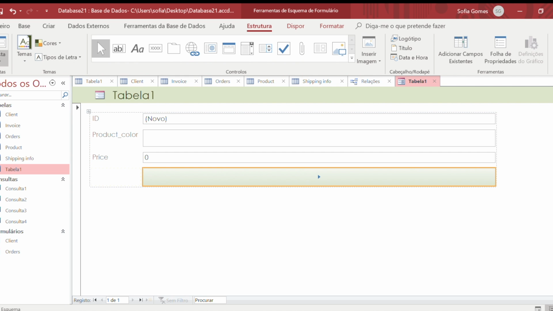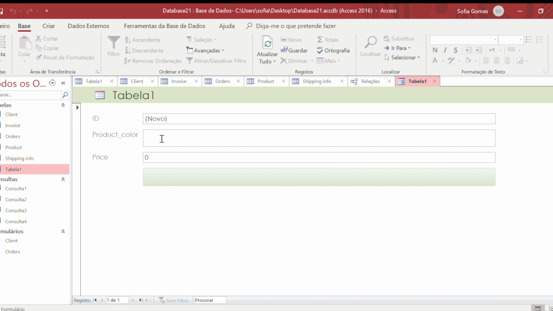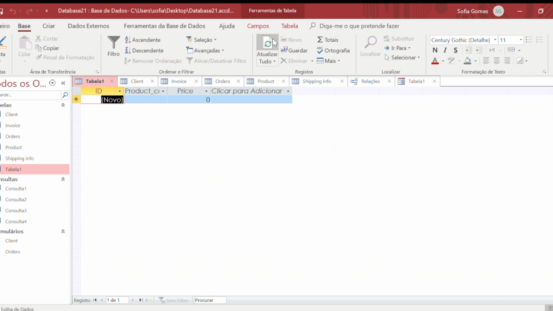You have different types of views. In this view, you can write. For example, if you put white and 100 as the price, and you click here, and you go to table 1, and if you update, you're going to have your data here.